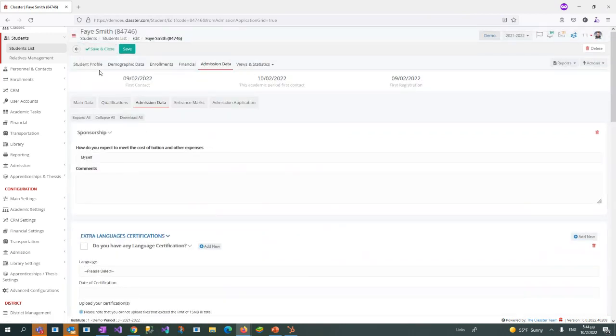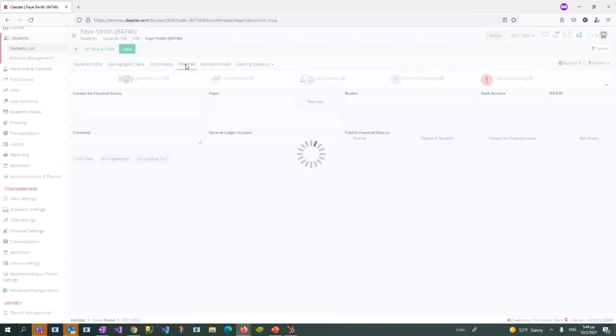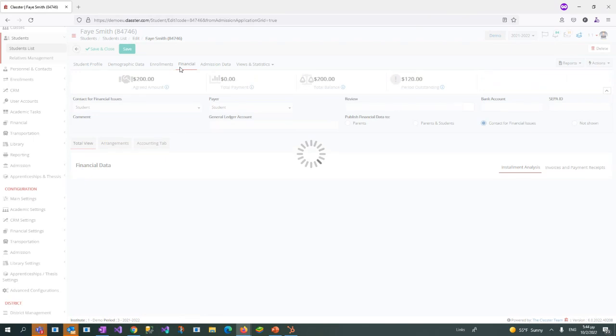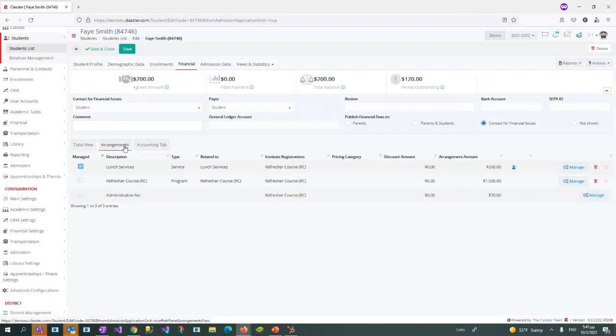And finally, if you want to send a financial offer, from the tab Financial, of course, this may also require a general configuration for your financial. But let's consider that you have financial and the financial is related to the course. So in that case, since the student has applied to the fresher course, for example, I automatically have the default price. So I actually save the arrangement.